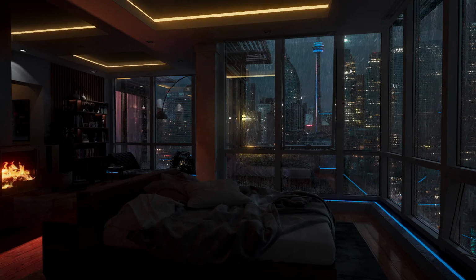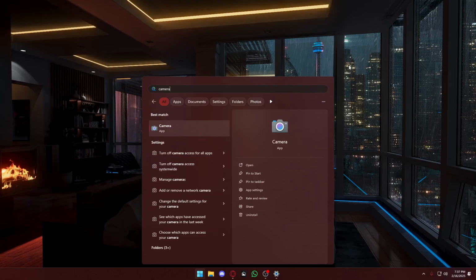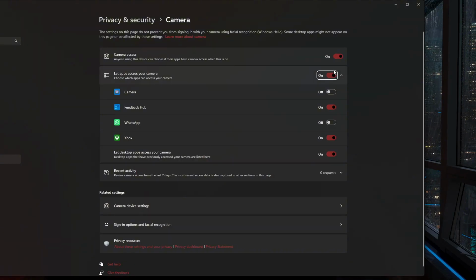So to fix this problem, first you're gonna go to search and type camera. And here you're gonna select this option, which is turn off camera access for all apps. You're gonna open it, and then here you're gonna make sure the application you're using the camera on is activated so it has access to the camera.